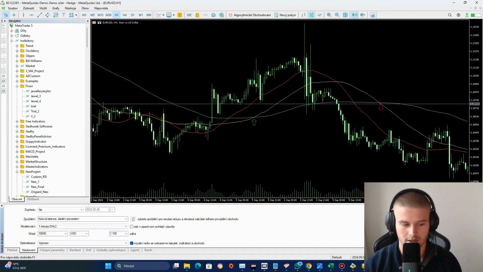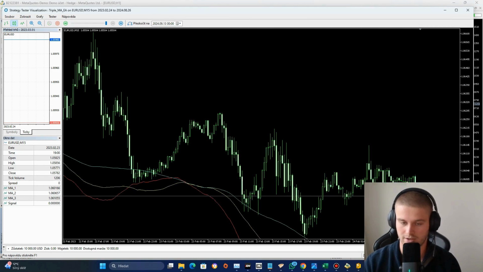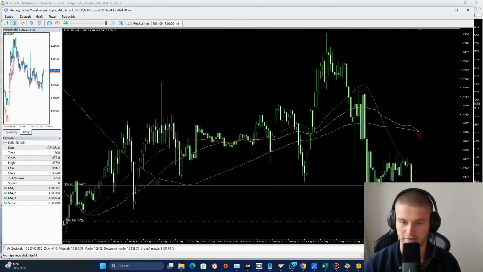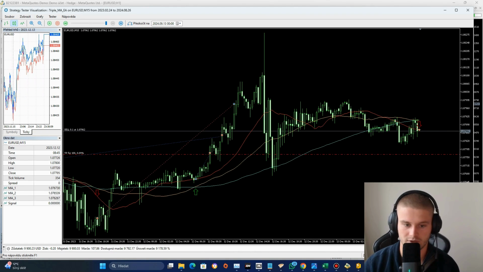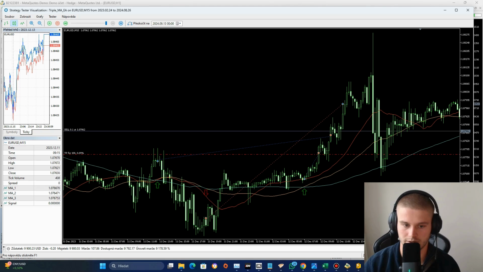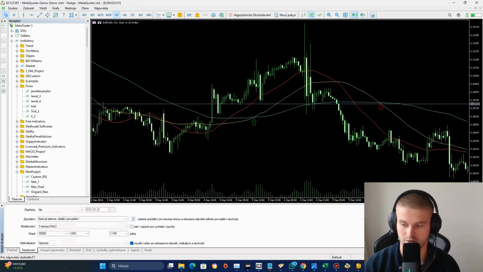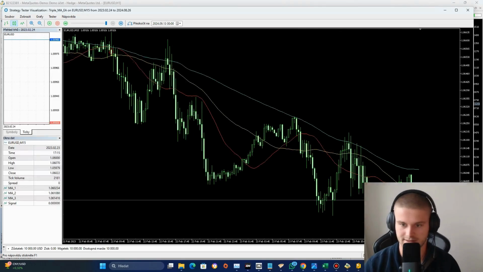Let's check it. So let's check the static mode once again, just to make sure that I did not delete anything important, and just to make sure that it still works. And as you can see, it still works perfectly. So sell, buy, so static mode is okay. So now let's check for the dynamic mode. So dynamic, and let's test this.